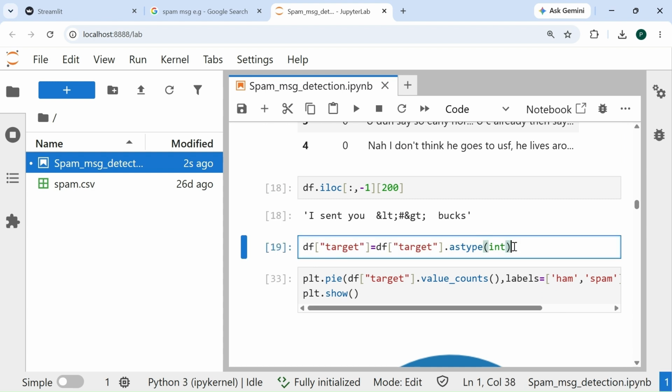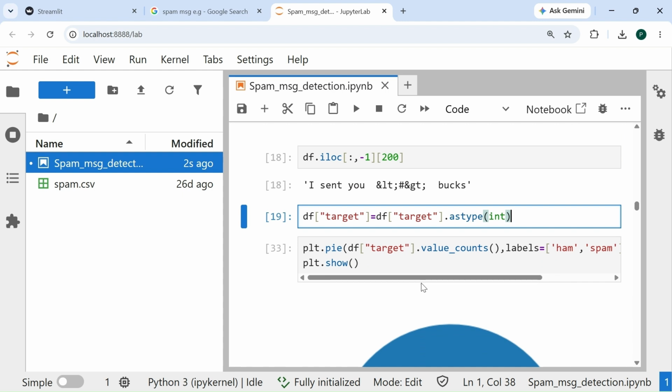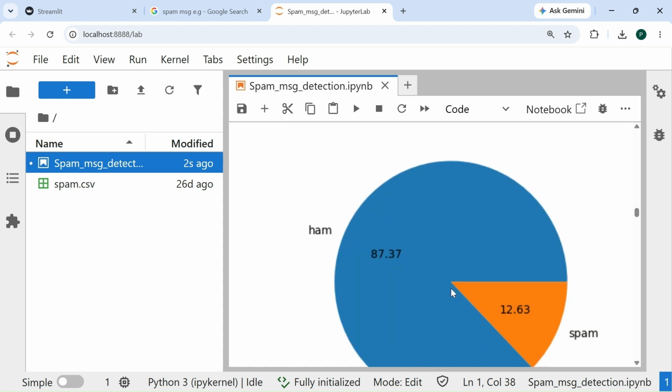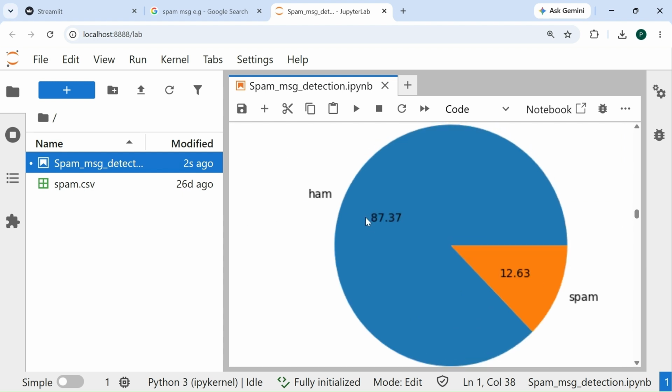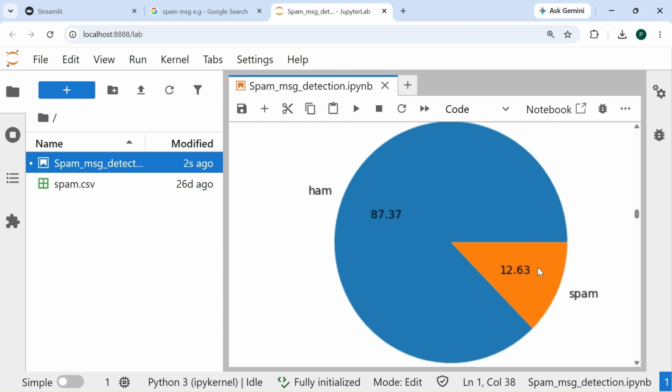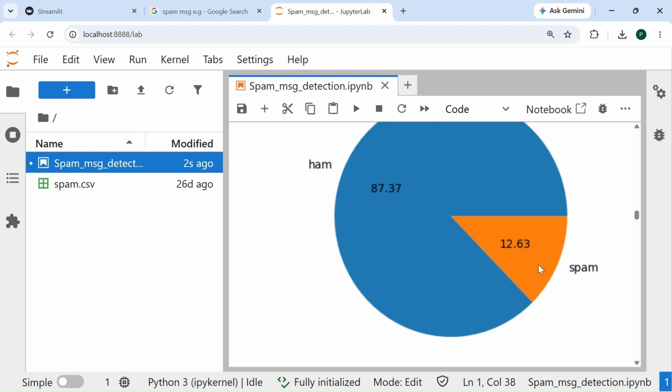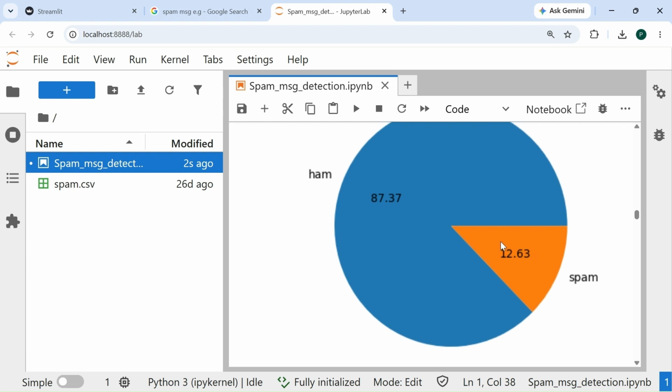So now let's take a look and check how many of the messages are spam and how many are ham. For that we have simply plotted a pie chart. From the pie chart we get an insight that around 88% of the messages are ham messages and around 12% are spam messages. So we get an insight that the data is not balanced. It is imbalanced because ham and spam are not in equal proportions. Okay.